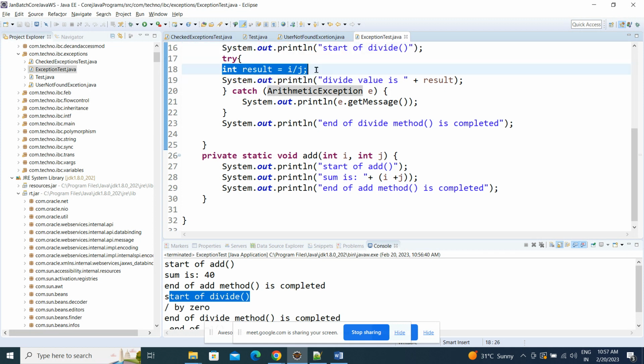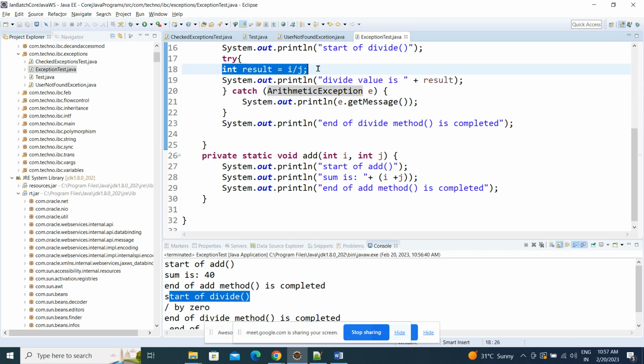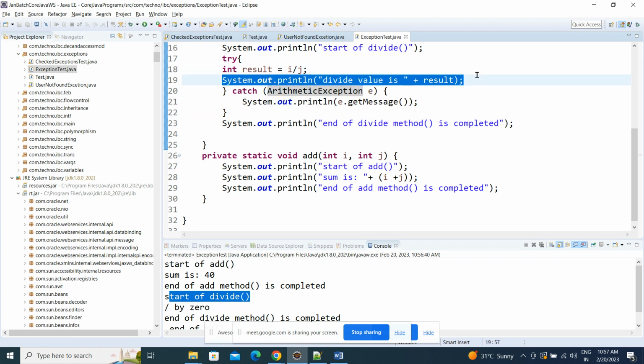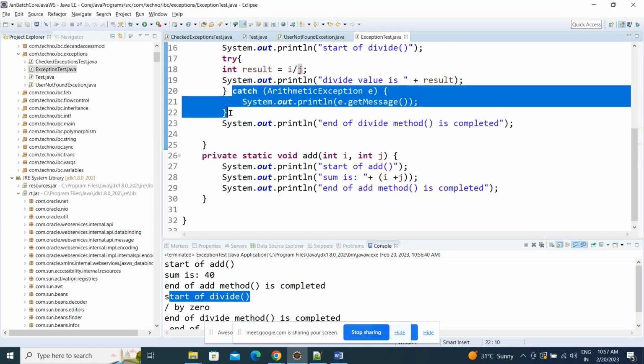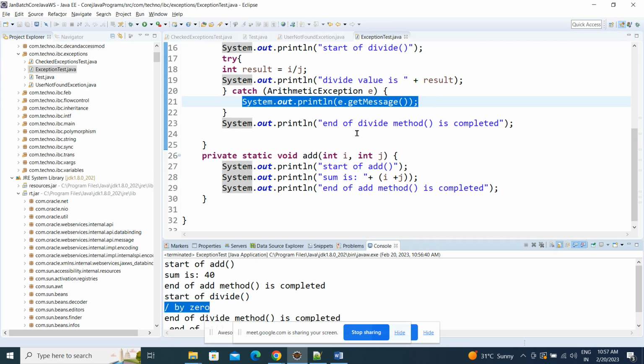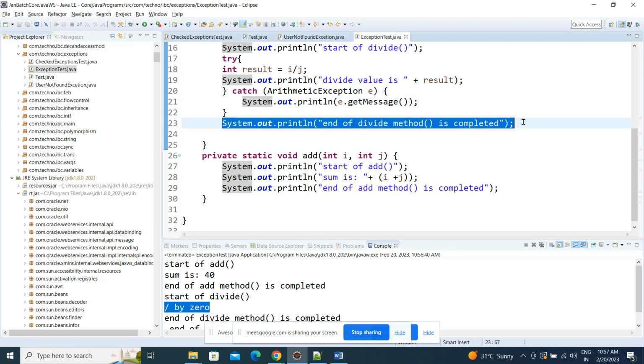At this line's execution, it is throwing a divide by zero exception, and the lines after this will never execute. In this line we got the exception. With that exception, control will come to the catch block. This statement will not execute. We handled that exception, right? So this catch block will catch the arithmetic exception that is thrown at line number 18. I am printing the error message, and it is the divide by zero error that is thrown. And then end of divide method.